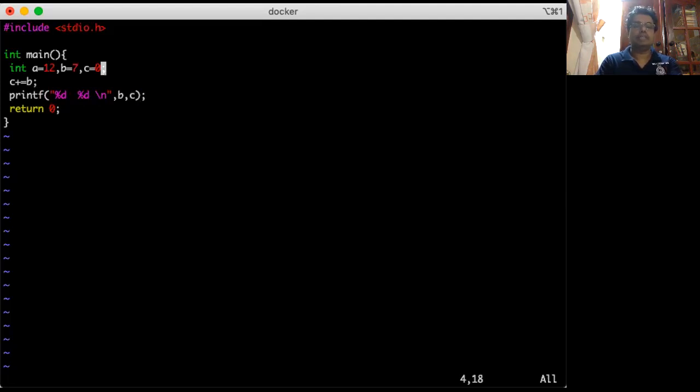Initial value of C, maybe I put the initial value of C as 3. So then in this statement we say, add the value of B to C and assign it to C. That means the initial value of B is 7, we add it to C, that is 3 plus 7, it becomes 10. 10 will be assigned to C. The final answer we should get is 10 as C. So my B value is basically 7 still, and my C value becomes 10. Let me now compile and run this program.